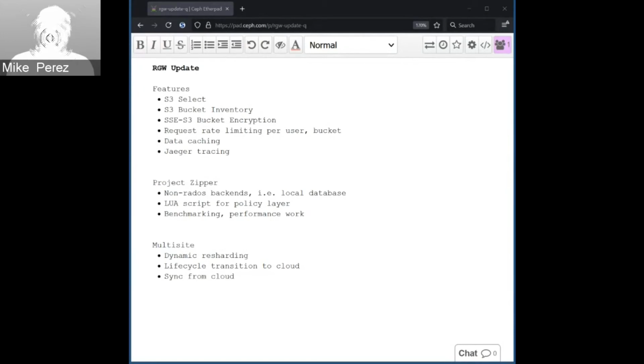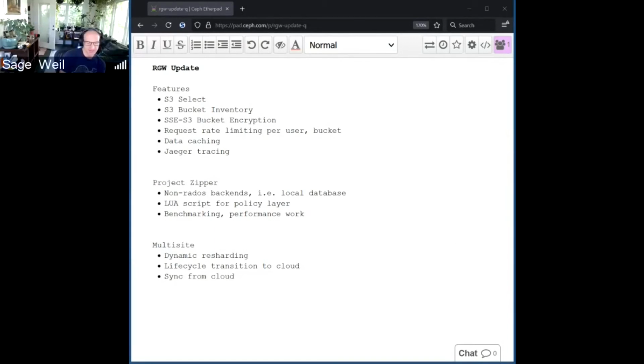Oh, go ahead, Sage. Yeah, I had a question about some of the zipper stuff with the non-Rados backends. It feels like we have a whole slew of different scenarios that we're looking at here, with the local database for the metadata being one of the first ones. Just to make sure I'm understanding what this initial target is, this is basically the local zone metadata being stored. Is it like SQLite or something like that? SQLite, yes. Okay. So the constraint there would be that you'd have a single daemon instance for that zone.